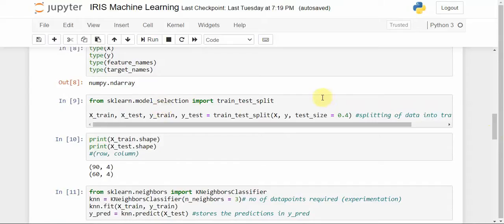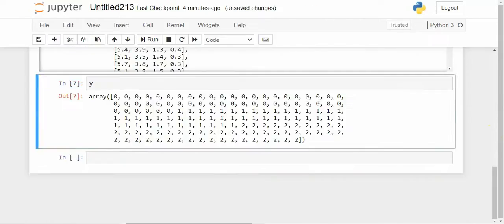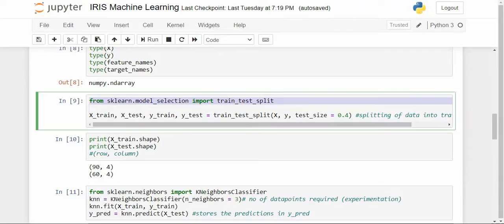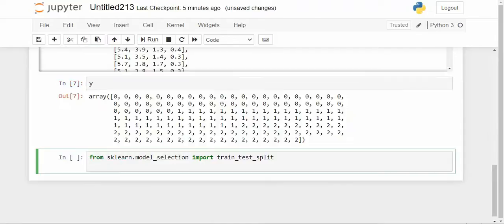So I'll copy paste this right over here. This is from sklearn.model_selection import train_test_split, which will split our data, as we learned in the first video, into training and test sets. So we have X_train, then we'll specify X_test, then we have y_train and y_test. Mind you, y_train is not going to be trained, rather it's going to be tested.